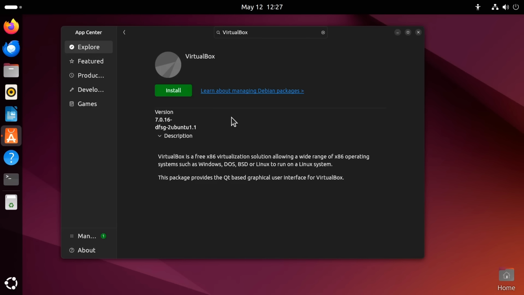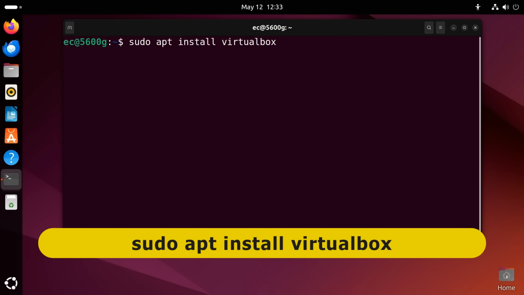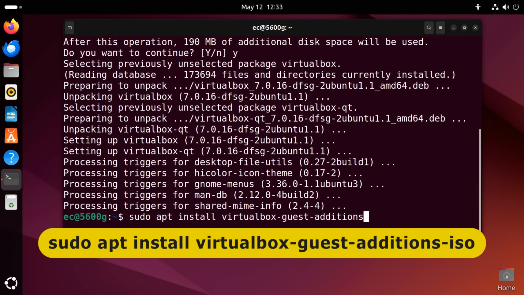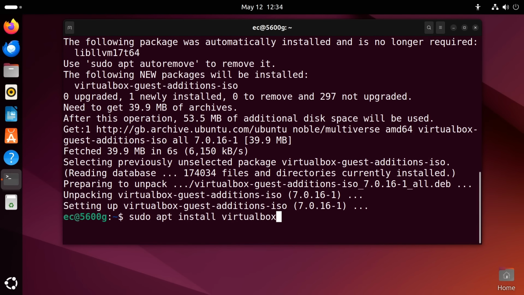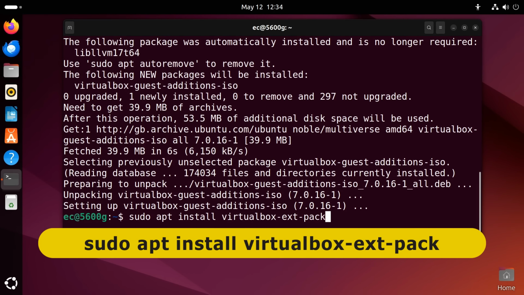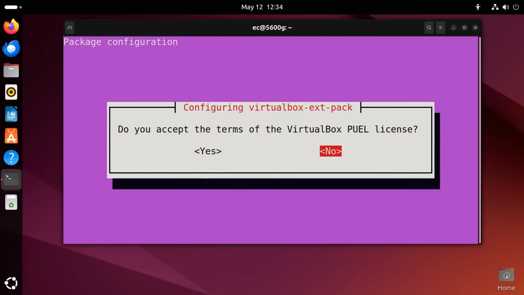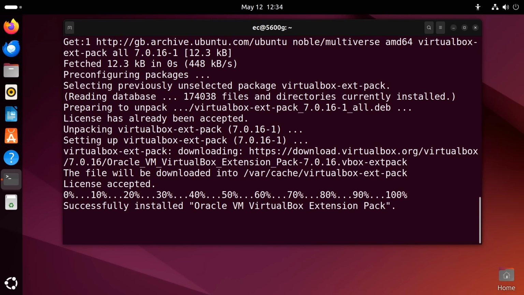And so, if you are running Ubuntu or any other distro that doesn't offer you all the parts of VirtualBox in its software installer, you'll either have to download VirtualBox from the VirtualBox website or open up a terminal and execute sudo apt install virtualbox, followed by sudo apt install virtualbox-guest-additions-iso, and finally, if you want the extension pack, sudo apt install virtualbox-ext-pack, where, as we've seen previously, it'll ask you to accept the non-open source license. And I will include these three commands down in the video description.